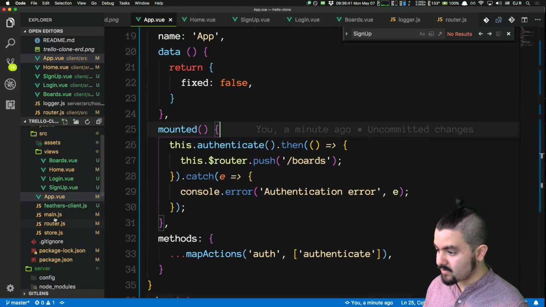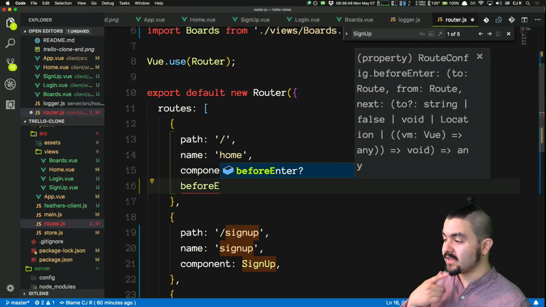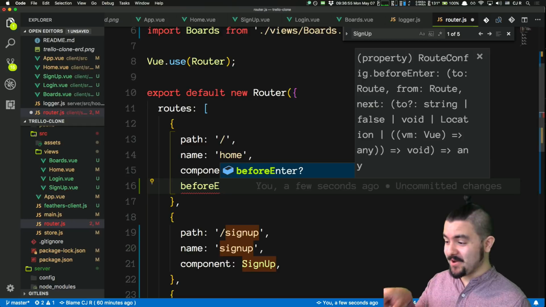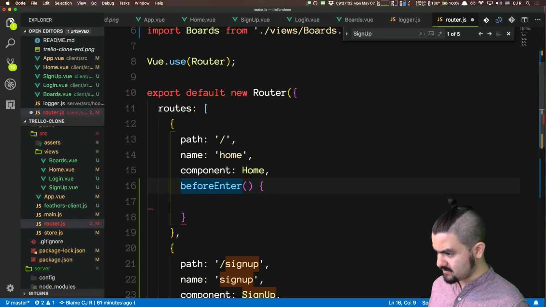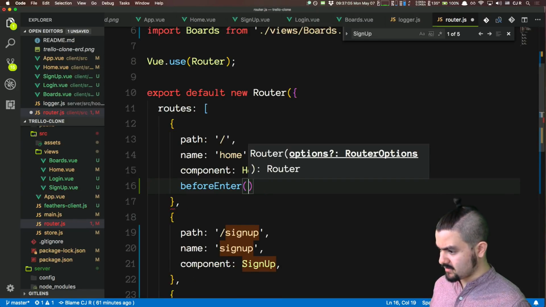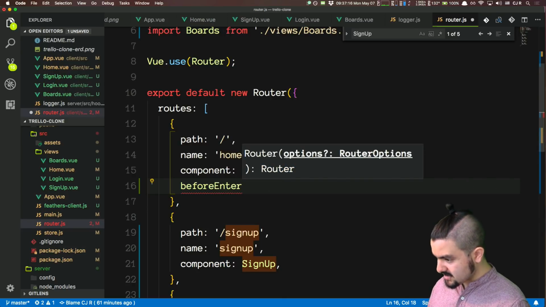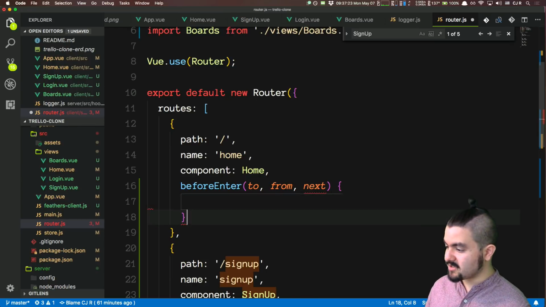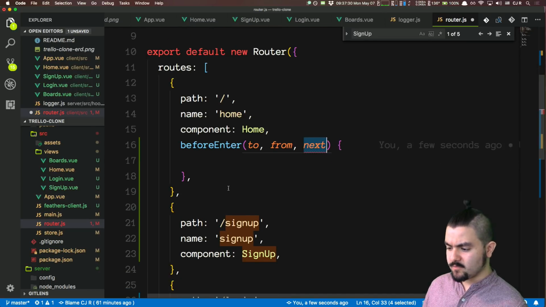Okay, so in our router, on home, we'll say before enter. Actually, this is sweet. Because I'm using Code, I have all these plugins that are suggesting, and it knows that I'm inside of a router, and it can suggest that. So before route enter, what options do I get? To, from, next. I believe we should be able to call, almost like express middleware, the next function if they're not logged in, or update who it is. But regardless, let's change this.